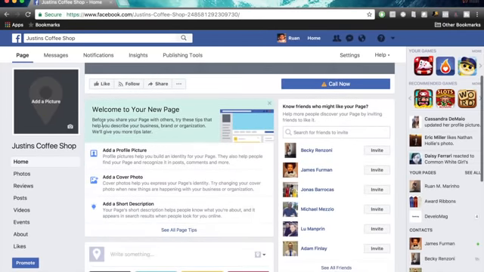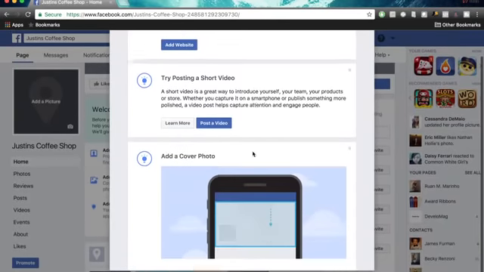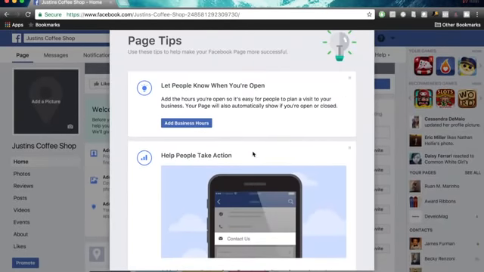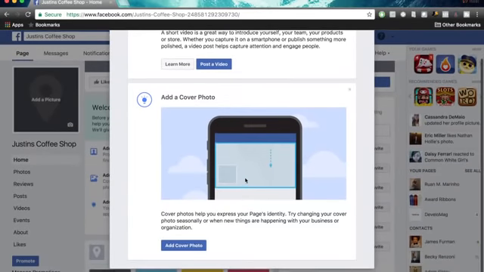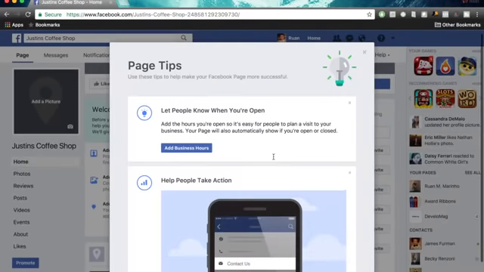The best way to do this is if you click on See All Page Tips, where my mouse is. Facebook will actually give you everything that you should be doing. I highly recommend going through all of this because Facebook has an algorithm which shows your page if it's optimized, right? So if the competitor of the business you're helping doesn't have a Facebook page that's optimized, yours will show first, and that's what you want, right?